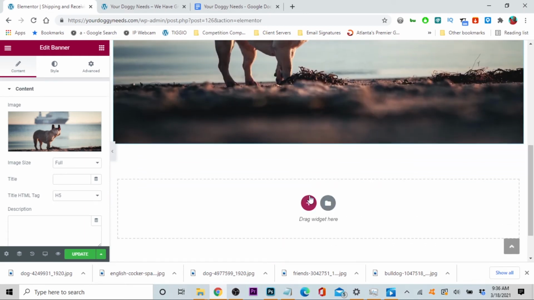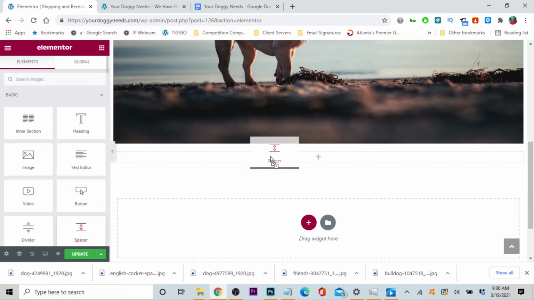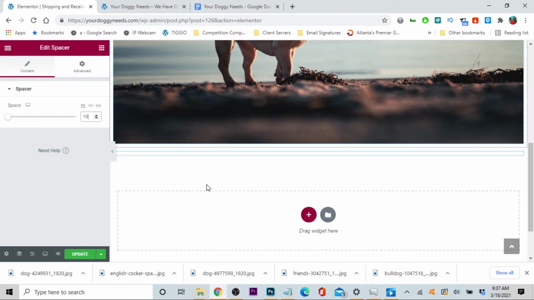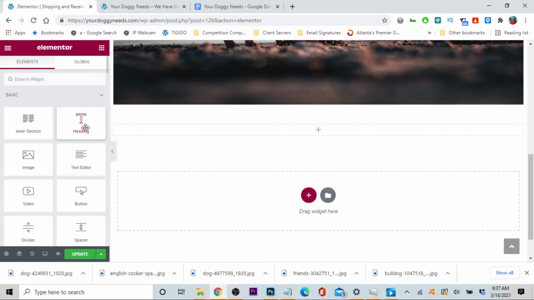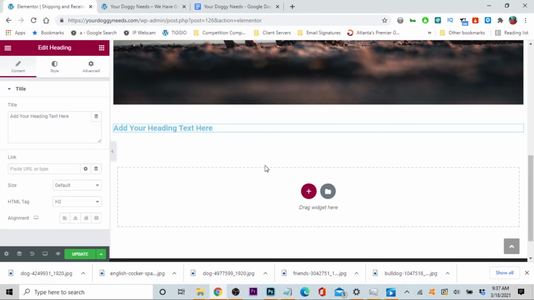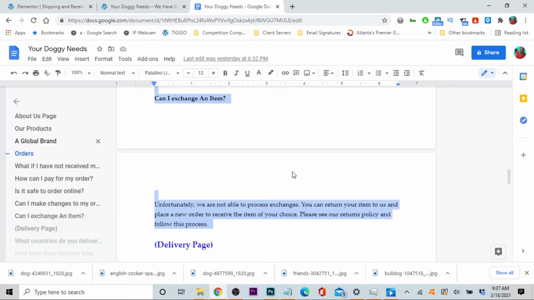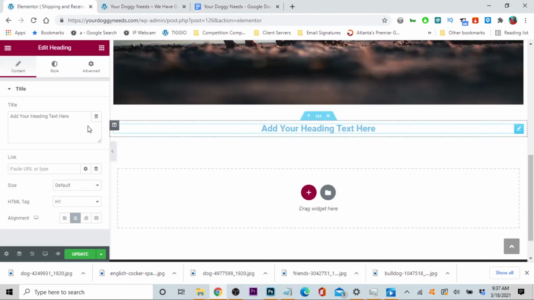All right, now let's bring in our one structure again. So you let it go, and let's bring this down to 10. Bring in our one structure again, and let's bring in the heading. All right, let's make this tag H1, and I know I'm being repetitive, but you know, it's building websites. A lot of times you're going to be repetitive. All right, let's just title it shipping and receiving.